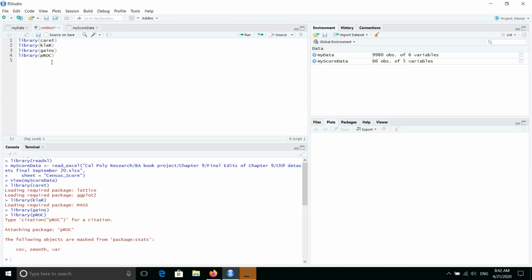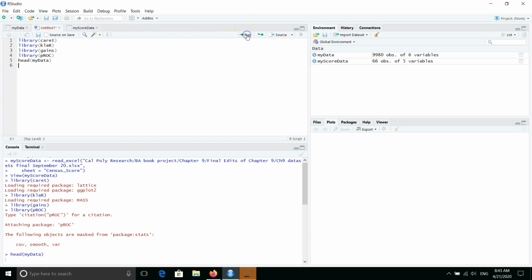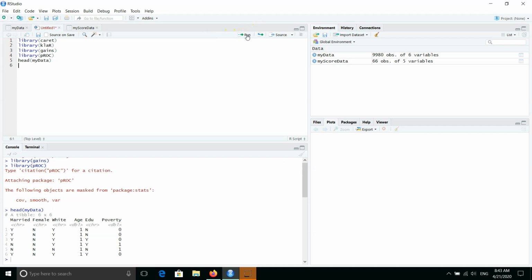Now let's first take a look at our dataset using the head function. So the result shows the first 6 records in our dataset. As you can see, the target variable poverty is of the double data type because currently there are numeric numbers in this field. We need to convert this variable into the factor data type as it is a classification problem, and we are going to do this using the as.factor function.